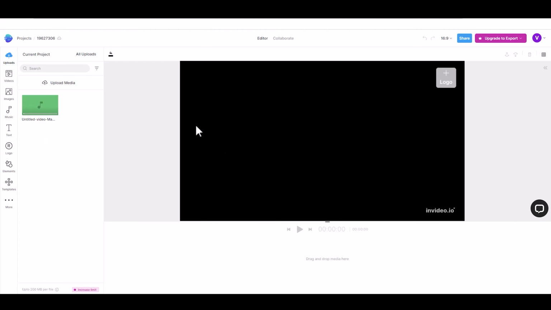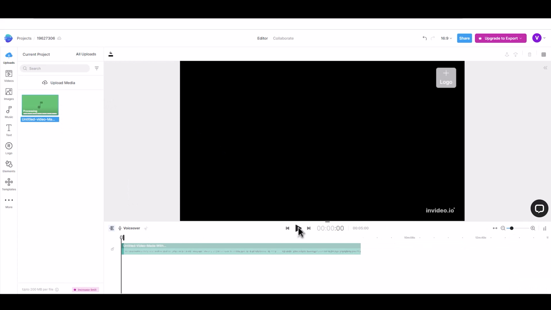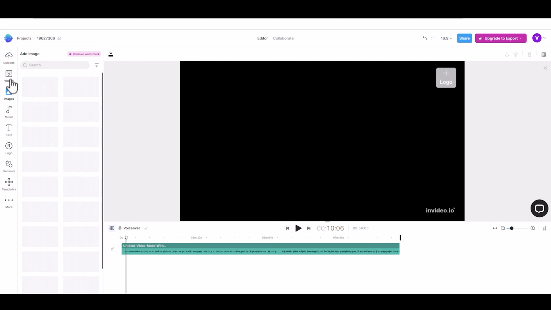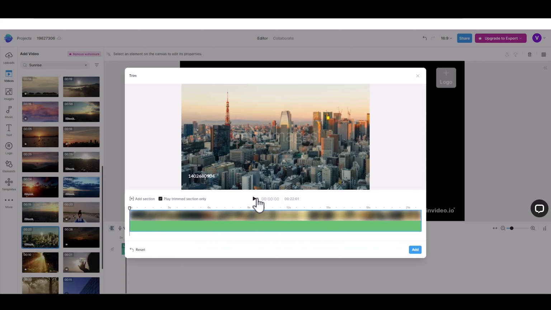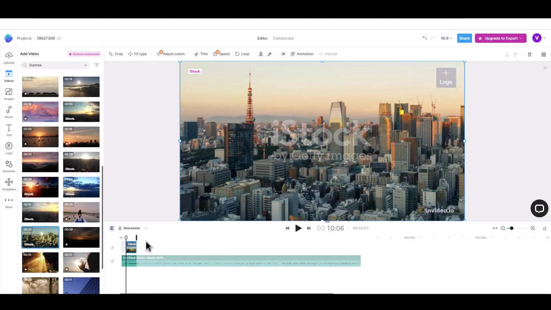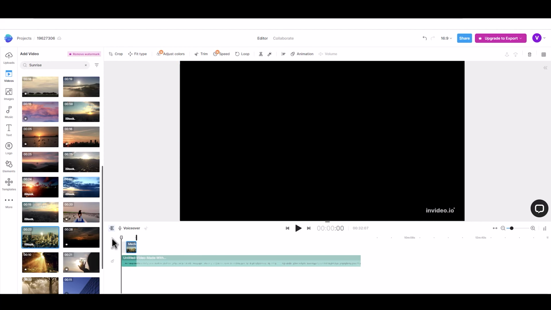We will click on the image icon and then select images from InVideo's library. After selecting the images, we will drag them onto the timeline in the desired order. Once we have finished adding the images, we can preview the video to see the result. If we are satisfied, we can export the video and download it to our computer for use or directly share it on YouTube.